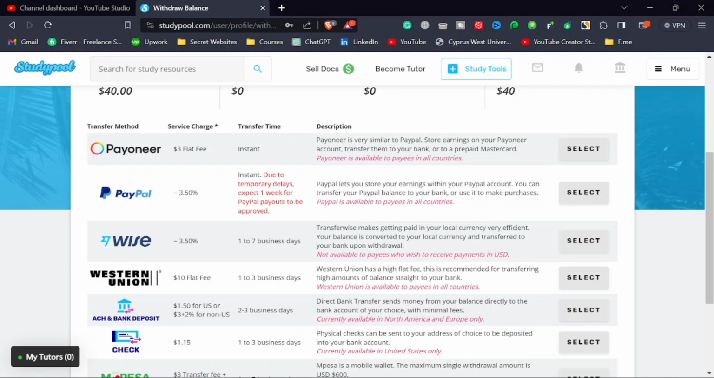And you can use PayPal, if PayPal is allowed in your country.